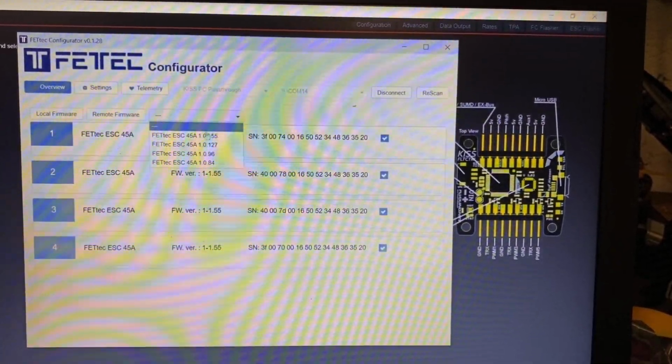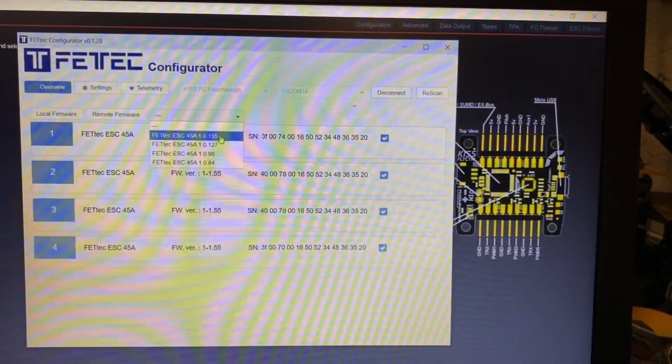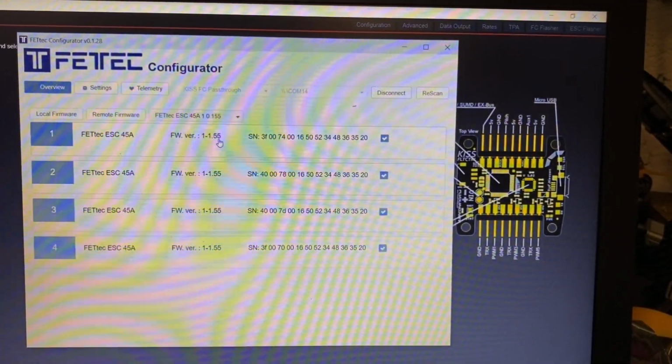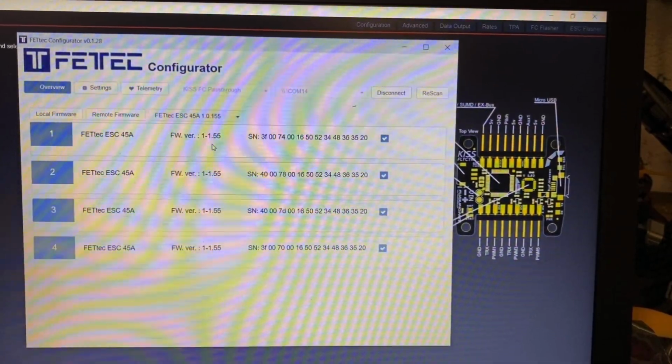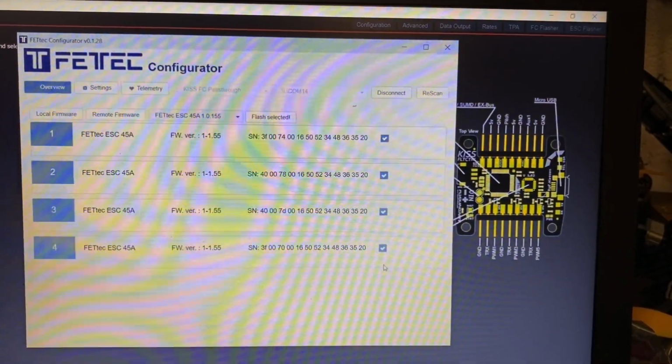What ESC have you got? Fettec 45 amp ESC, these are your versions here. I'm now on the latest firmware versions, 1.55. Click flash selected. There's your 4.